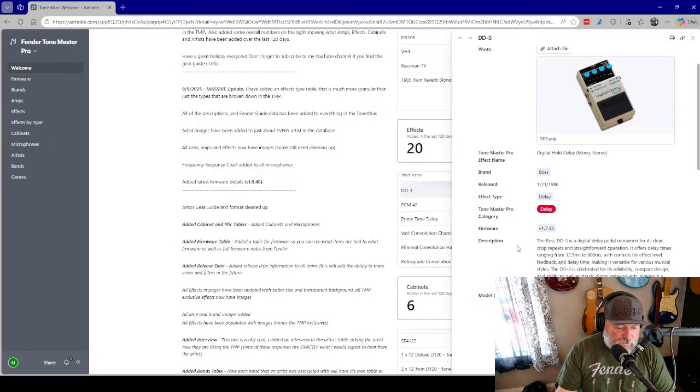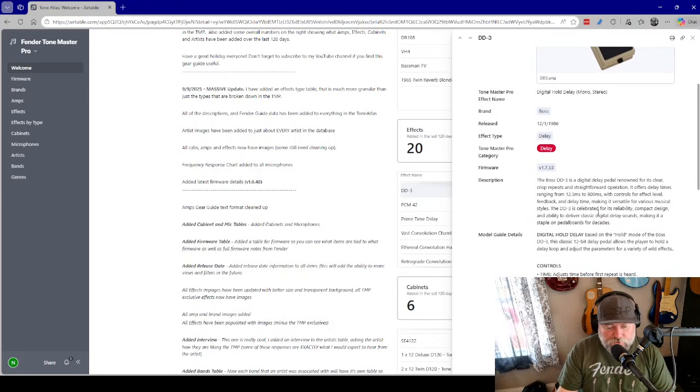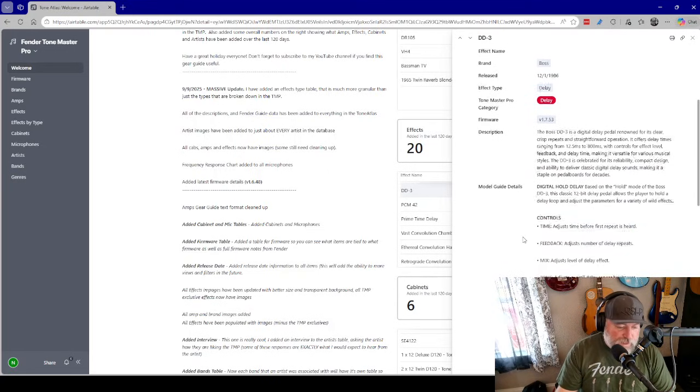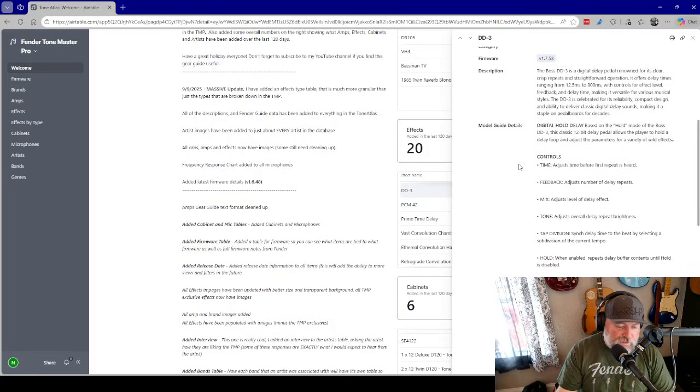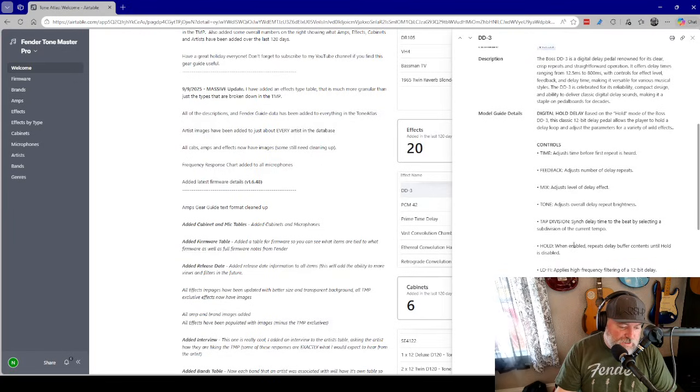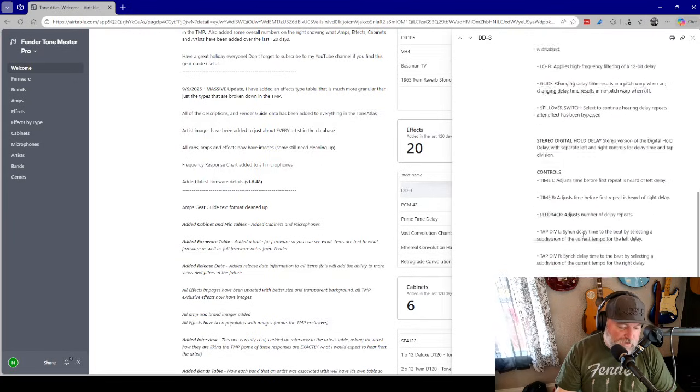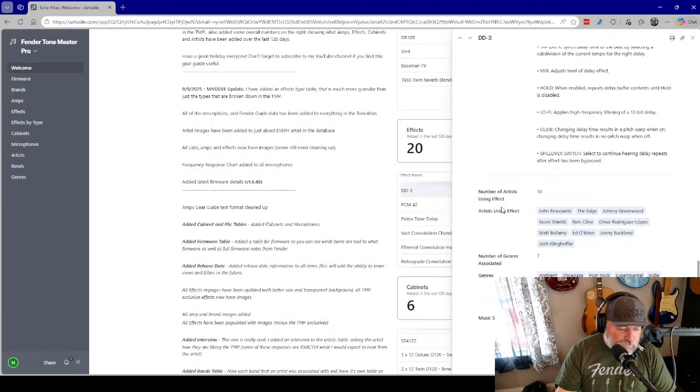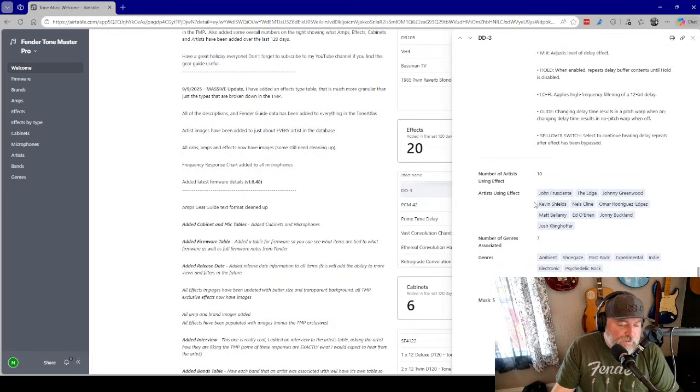Then you can also look at a description of what the effect is. And then I also have the model guide details. So if you are familiar with Fender's official gear guide, it's got all those details that are printed in the gear guide from Fender. Then this is where it kind of gets cool. It's going to list 10 of the most prominent known artists that use this effect, right?